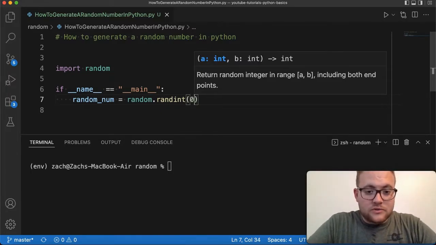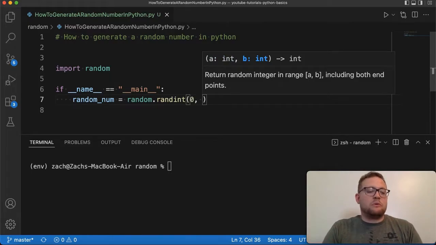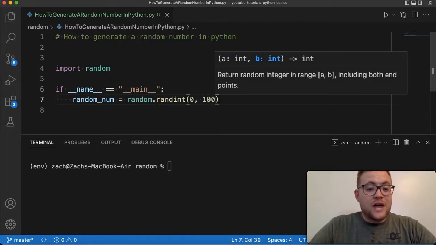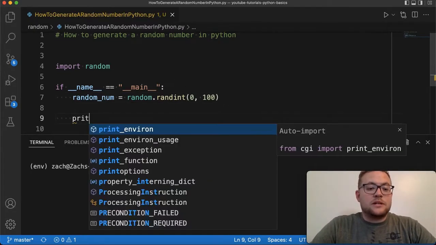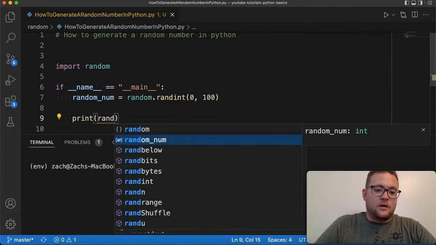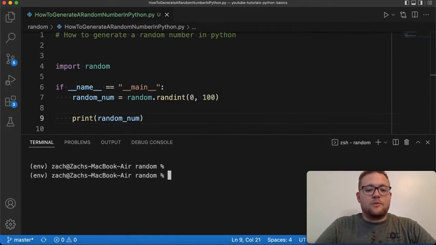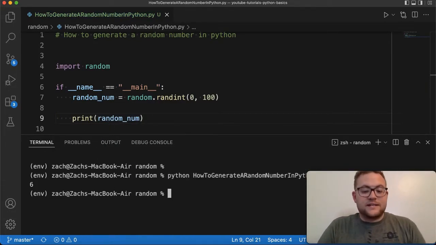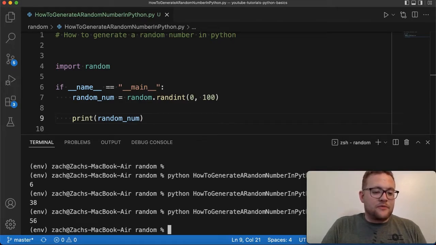So let's say we want to generate a random integer between 1 and 100. To do that, I simply type in something like that. And now I want to print this out, so I'm just going to say print random_num. And you should see that when I print this out, essentially I get a 6 that time, a 38 that time, 56 that time, and you could do this all day.